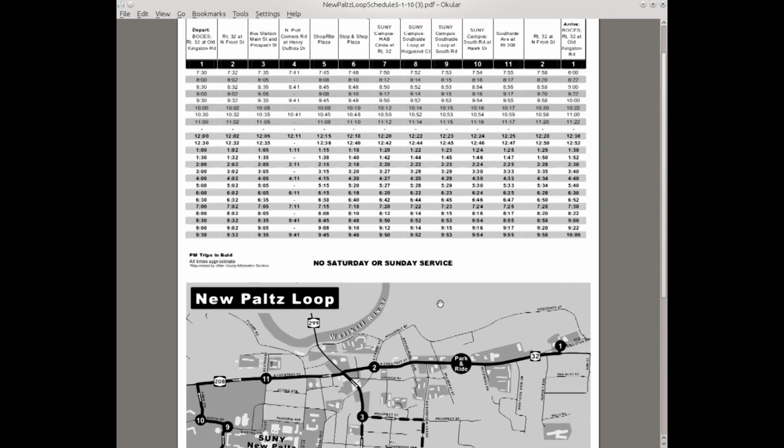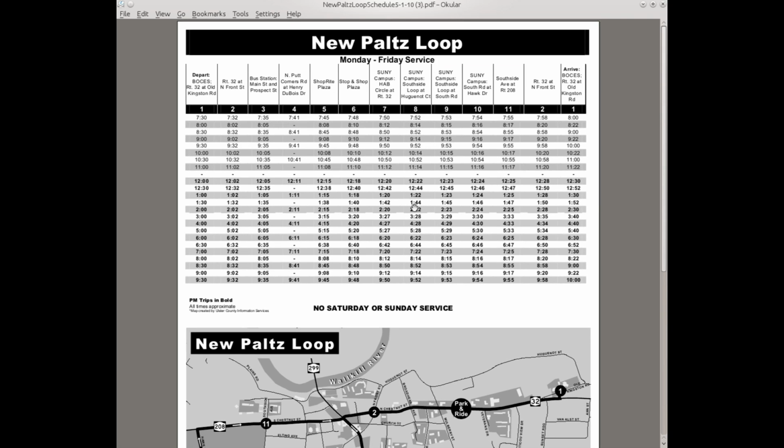We can see from their schedule that the buses alternate, showing a small dash under stop 4, which we assume means that the bus does not travel on the path that includes Prospect Street and Henry Dubois Drive. I'm not from New Paltz and I haven't ridden the bus, but I think we can reasonably assume that there are two different routes from this information.